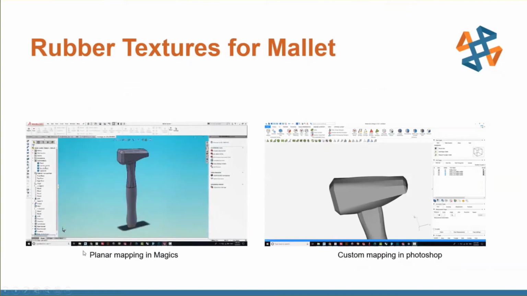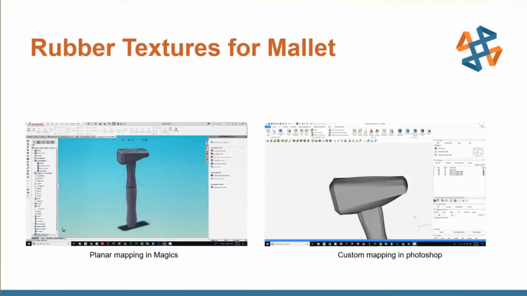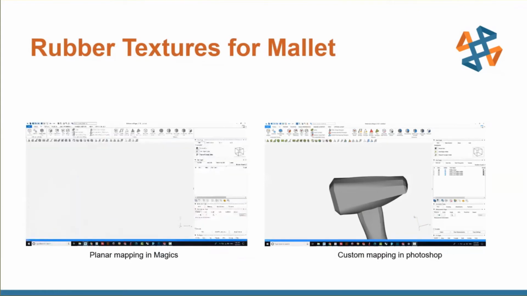So this is planar mapping that I use Materialize Magics, which we are also a partner of Materialize. If you have questions about this software as it relates to a 3D printing file utility, I can help you out with that. So I bring in my file. I actually had it broken up into separate shells. And here's the mallet, and I'm going to select that shell. And I have a pattern that I downloaded from the web that I'll apply.